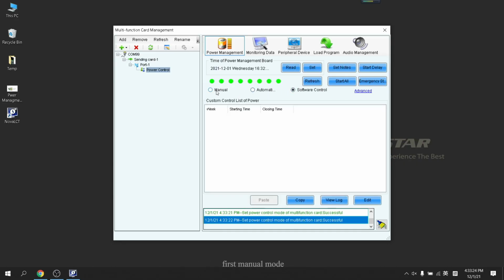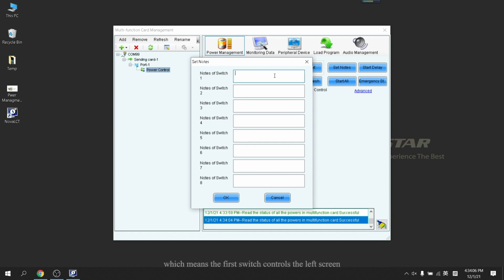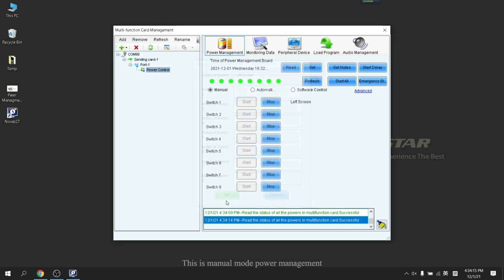First, manual mode. When you switch to manual mode, 8 switches will be listed for the 8 channel power supply. One click start or stop to turn on and off the LED screen. If there are multiple screens, you may wonder, how do I know which switch is for which screen? Here's a function called set nodes. You can set nodes for each switch. For example, I set left screen node for switch 1, which means the first switch controls the left screen. Same for the others. This is the manual mode power management.